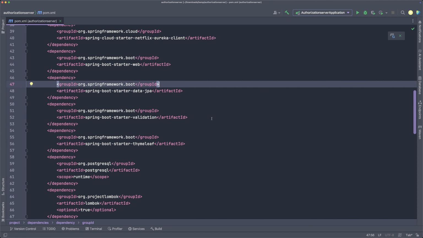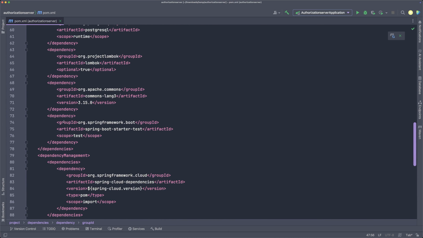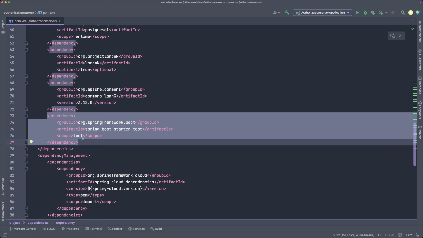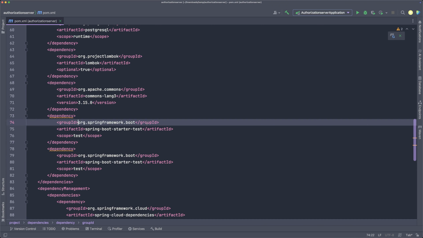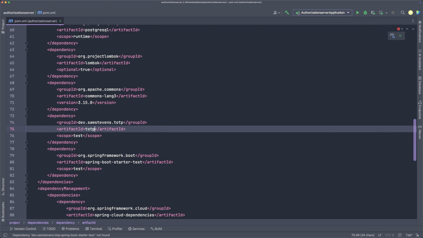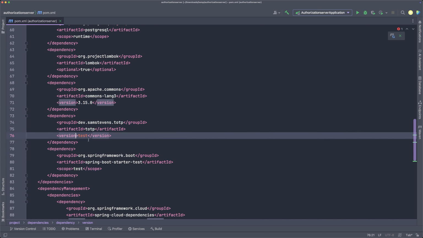And then there's two more dependencies that I need to add. So I'm going to add them at the bottom. So I'm going to scroll down, and right before the test dependency, by the way, you can put these dependencies wherever you like. And I'm going to copy this dependency so that I don't have to type the whole thing, paste it here. And we need to change the group ID to dev.samstevens.totp, and the artifact ID is going to be TOTP. We don't need the scope, but we need the version. So I'm going to change scope to version.